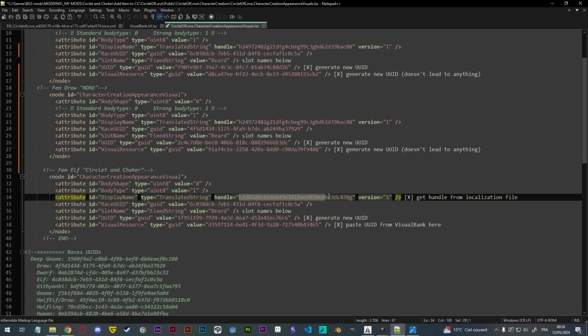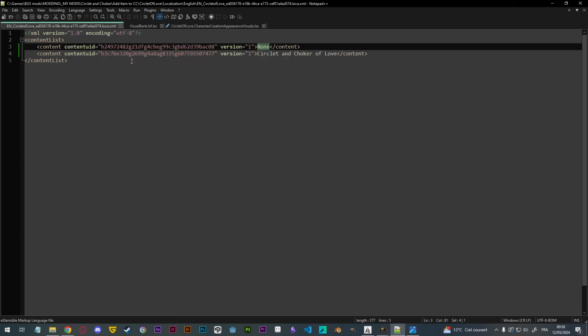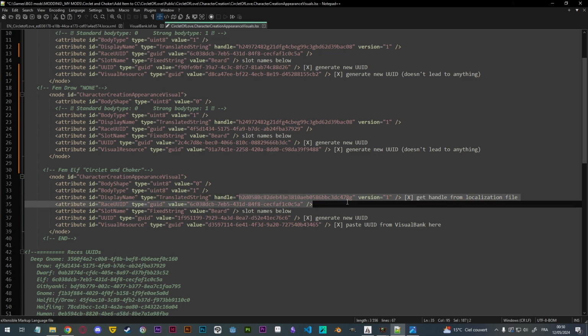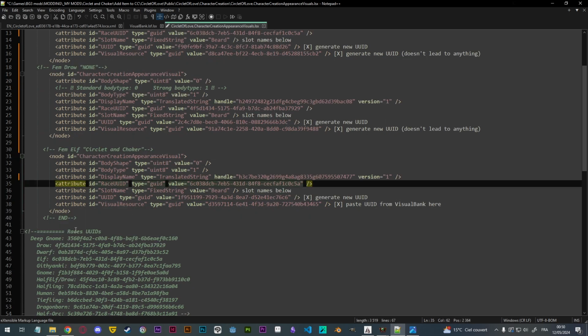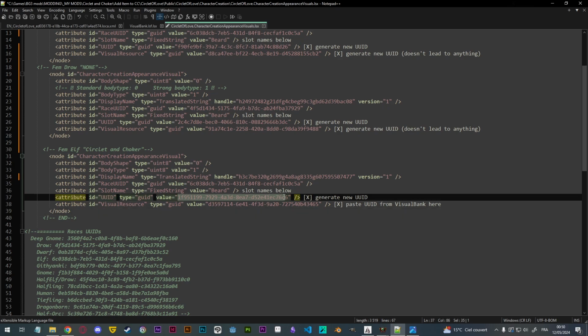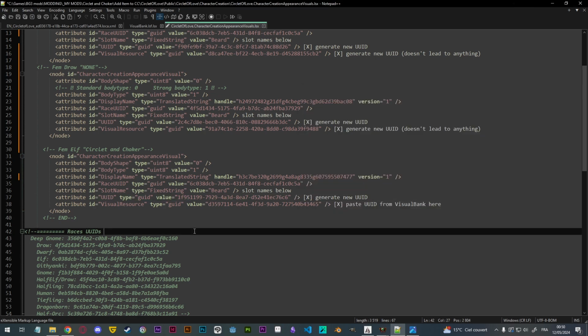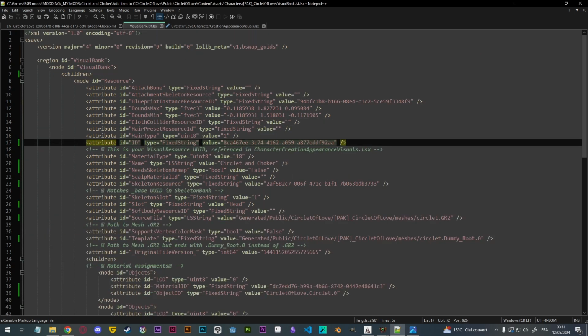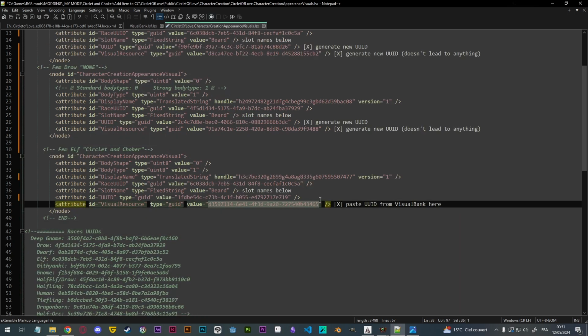All right. Here we're gonna need to put the handle that we previously generated. So I'm just gonna copy it, then paste it here. Okay. Then race is already set up for elves. Then slot is, yes, beard. And here I need to generate a new ID. So generate, copy, paste. Here we need to paste the visual bank UID. So if I go to my visual bank, this is the ID that I need to copy and then paste right here. There we go.